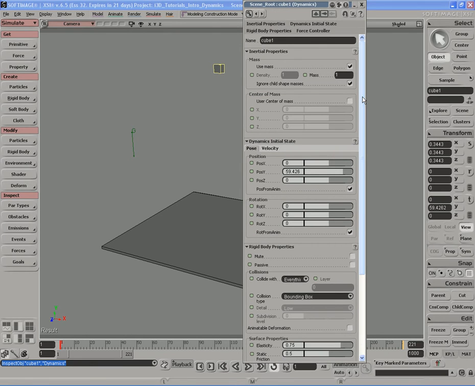Okay. Right now, we're going to focus on the inertial properties of this active rigid body. So what are the inertial properties? Well, the inertial properties control a few important parameters here, like the mass, the actual weight of the object, as well as the center of mass of the object. Okay, so let's go over this.